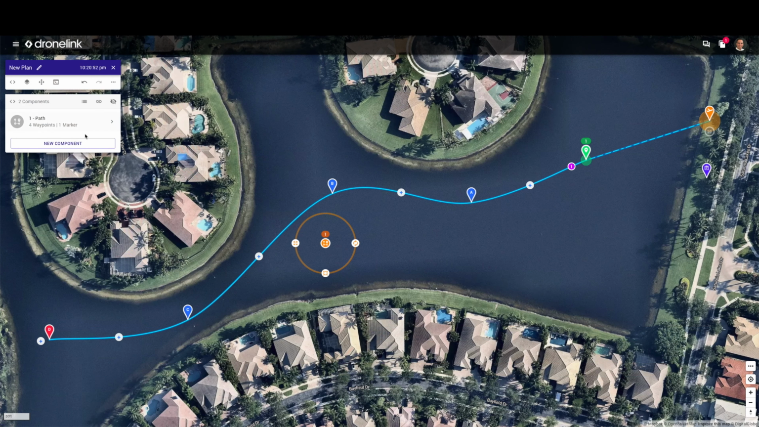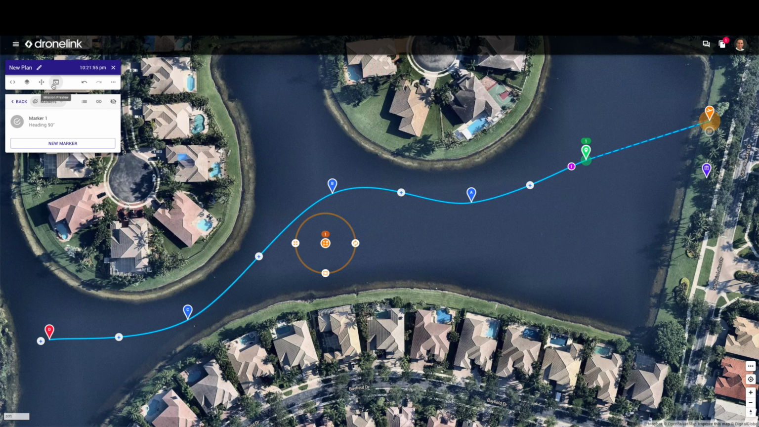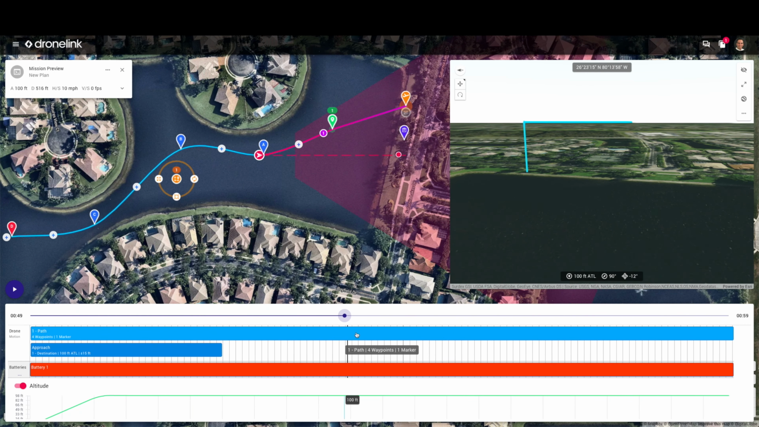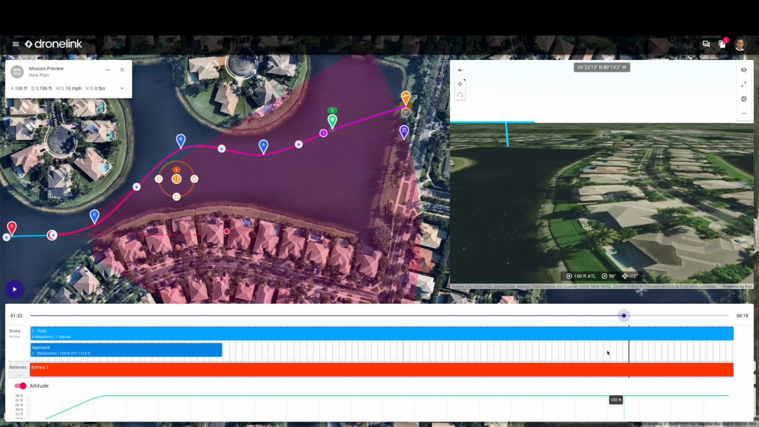For the sake of comparison, let's just say that we went back into our marker and we changed it from path to north. Now it should be facing east the whole way, regardless of the path direction. There's east, and regardless of where it is, it always faces toward the east.